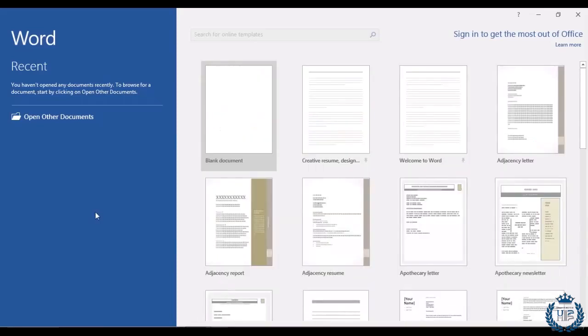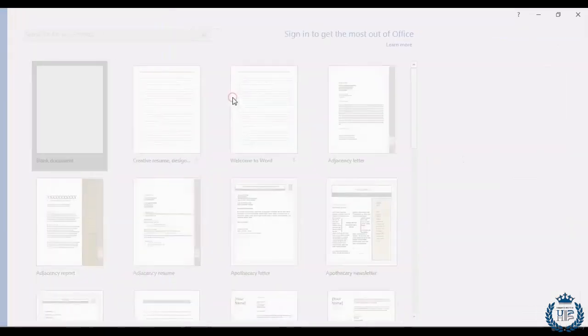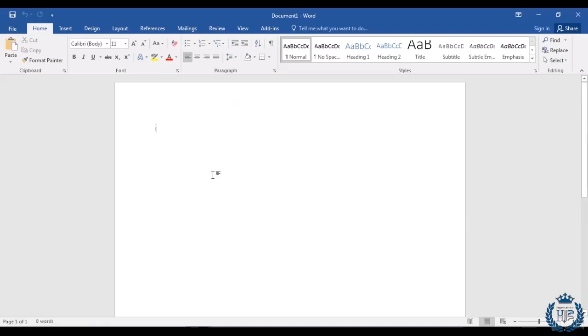To create our first document, I'm selecting this blank document for creating our first document. I'm selecting this. Here we go. This is our interface for creating a document in Microsoft Word. So let's write some text for creating our first document.